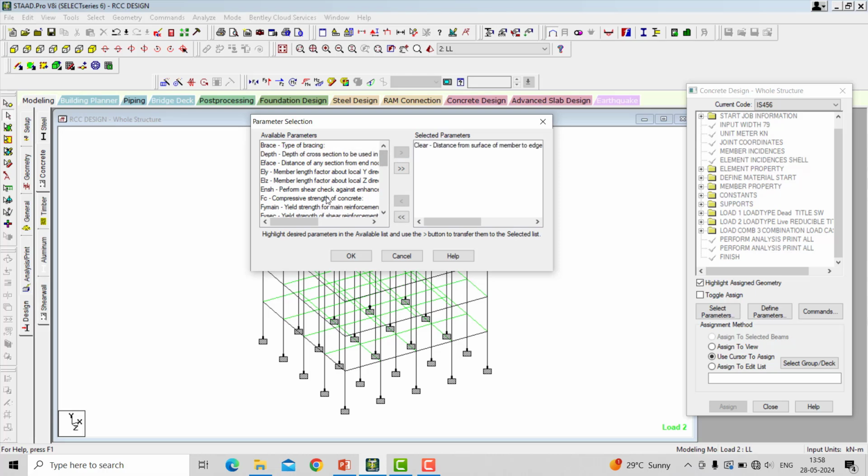Going to add it. Next, compressive strength of the concrete, add it. Fy main is nothing but yield strength of main reinforcement, add it. Next, you can even add the secondary reinforcement, then go ahead with the Fy secondary, maximum bar, minimum bar, like that. So I just want to add one more, that is R face.